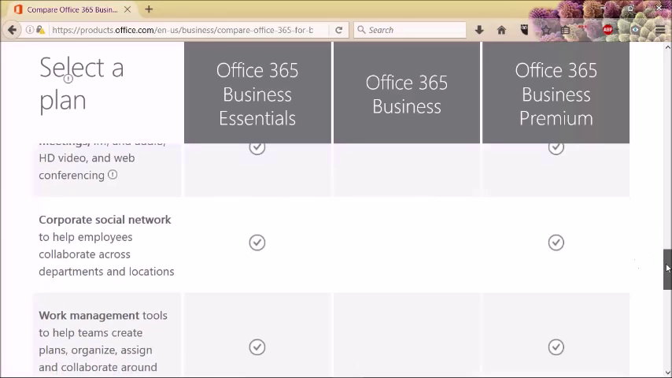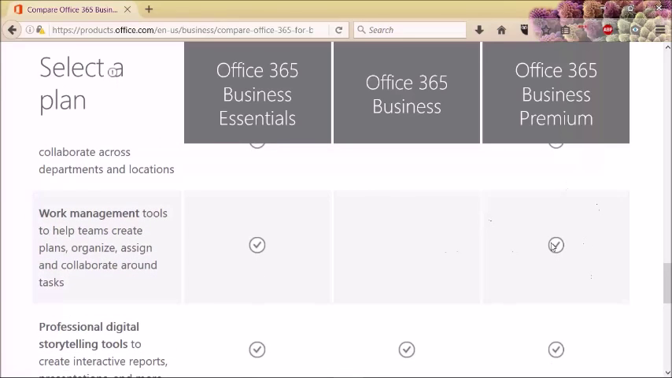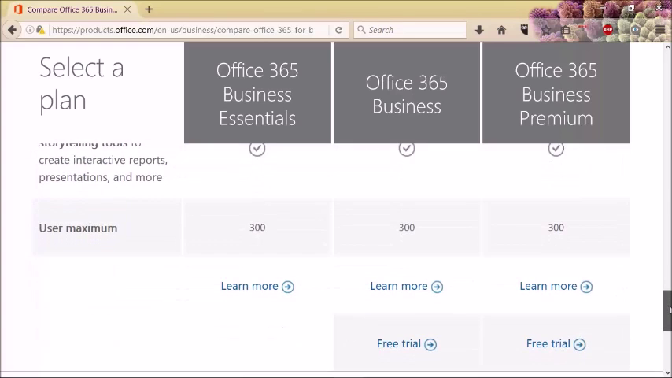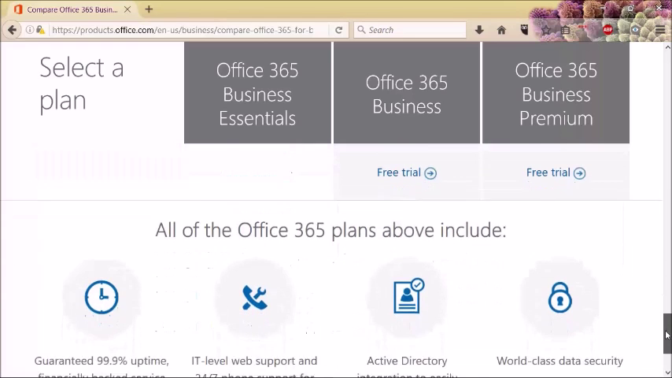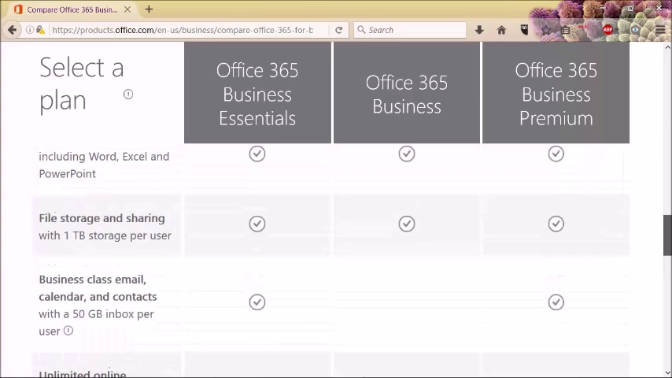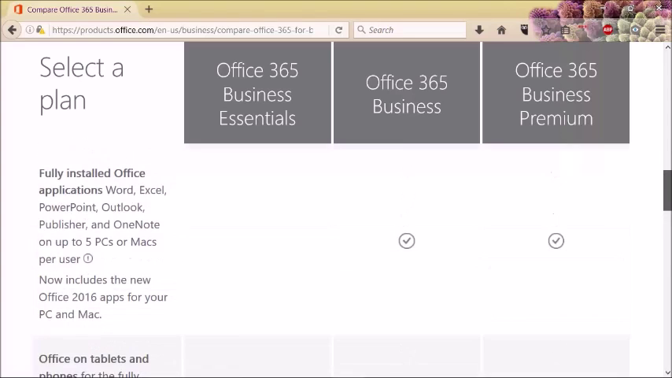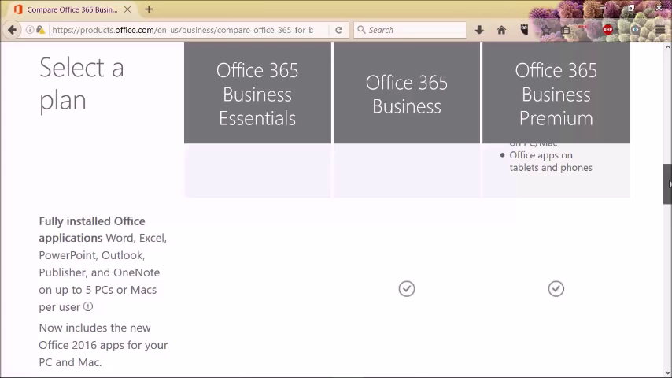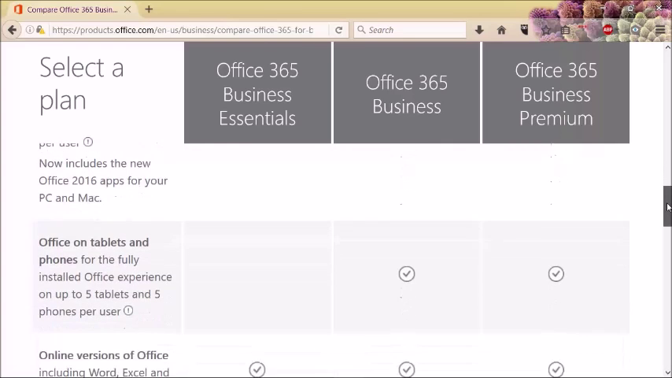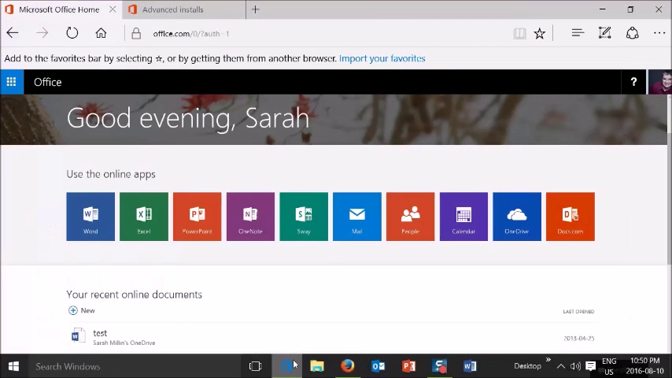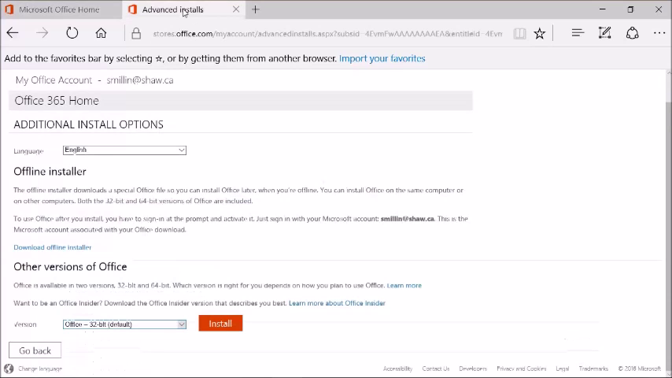Corporate social network, they're talking about Yammer. So if you're using some of those other things, you might look at Yammer. And it's up to 300 users. So one of the advantages of going with Office 365 in any of its flavors is that you're constantly up to date. That's also one of the problems. You're always going to be getting updates, but in terms of security, having constant updates is a really good thing.